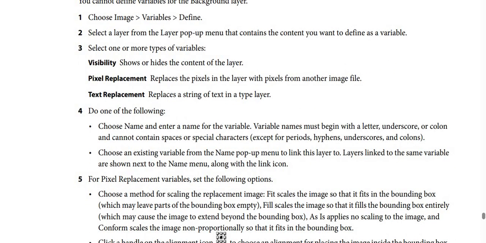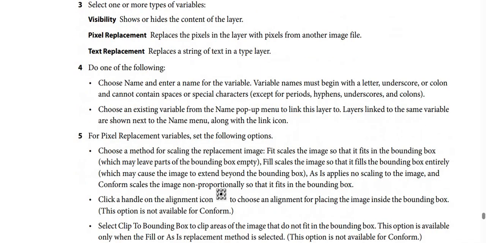Step number 4. Do one of the following. You should choose Name and enter a name for the variable, and the variable's name must begin with a letter, underscore or colon and cannot contain spaces or special characters, except for periods, hyphens, underscores and colons. And you can choose an existing variable from the Name pop-up menu to link this layer to layers linked to the same variable, and are shown next to the Name menu along with the link icon.